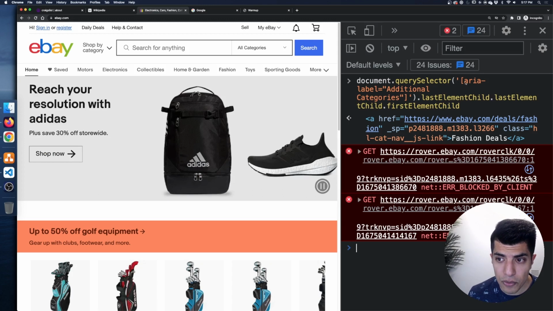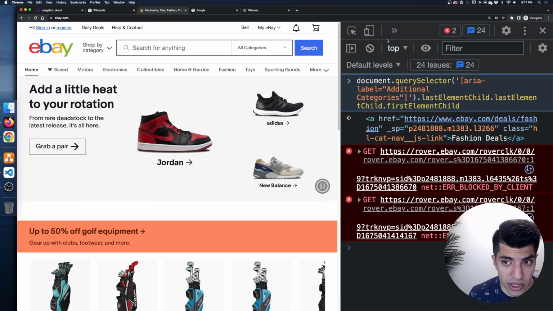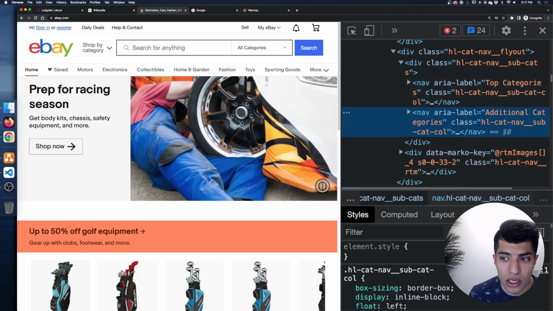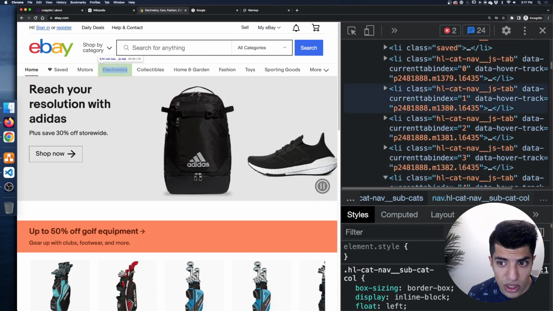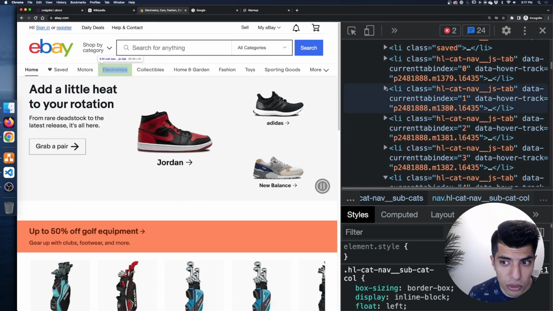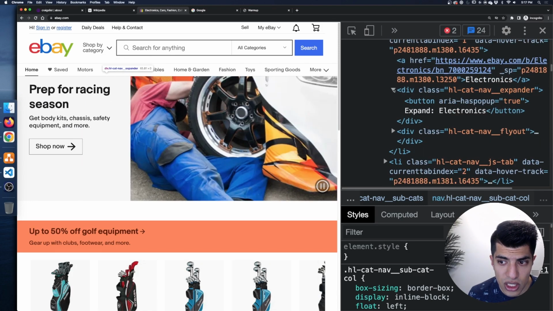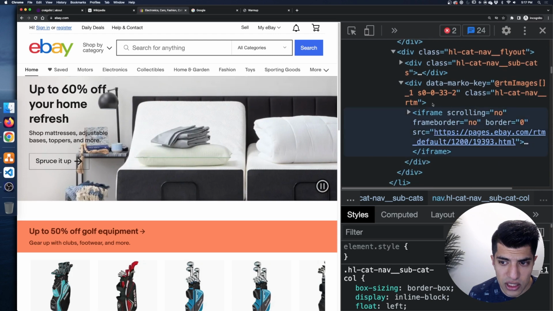Now, the interesting thing here for me when I'm looking at this is what are the ARIA tags for the other elements, right? So if I switch back to here, why is additional categories only showing up here? What about these other ones? Let's look at electronics. If I open up electronics, then it looks like in there I have an expander and I have a flyout, which is the one that we're interested in. And it looks like in there they have a div, which has a bunch of stuff in there.